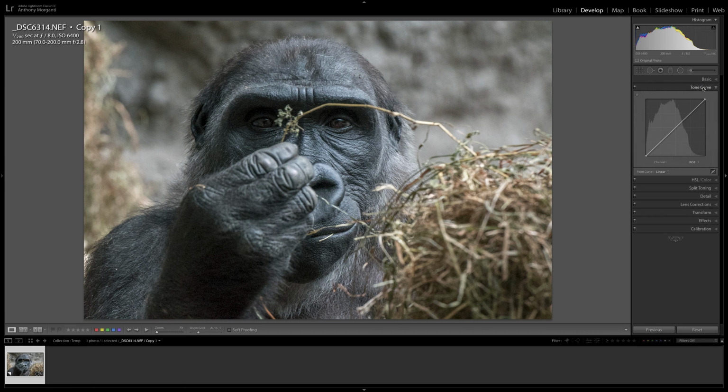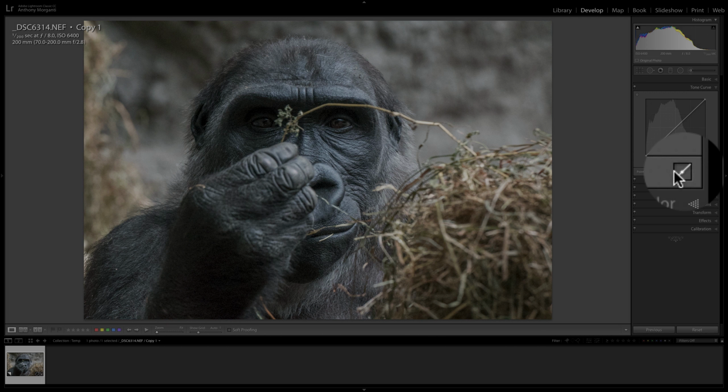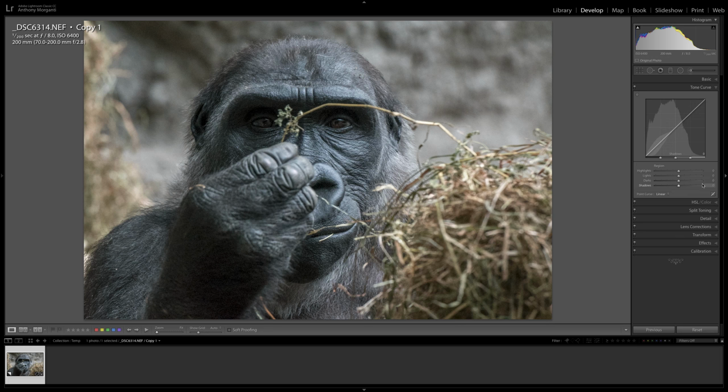So we're going to go to the tone curve, and there's 2 different tone curves in Lightroom. This is called the point curve. If you click this little box in the lower right hand corner, you'll get some sliders, and that's called the parametric curve. A lot of people call that the region curve. This is not the curve we want, so make sure you're using the point curve.